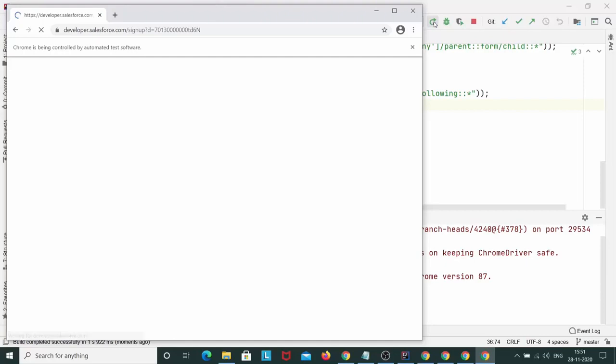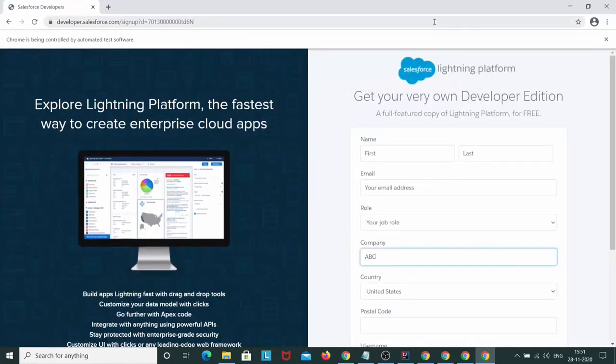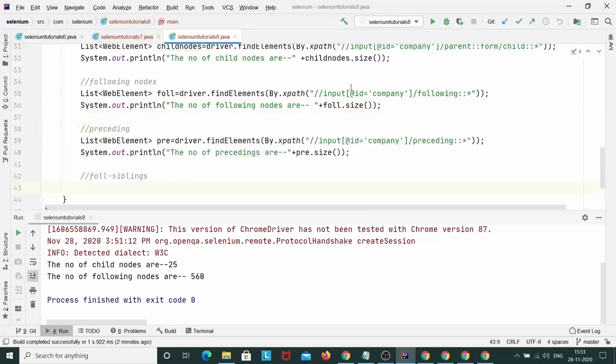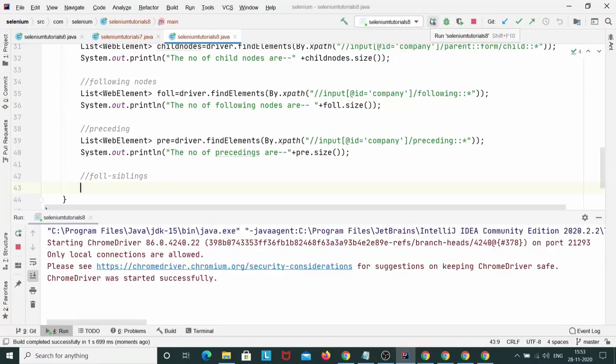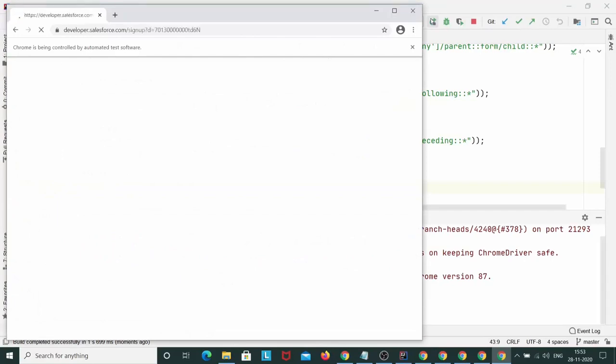Chrome browser is launched, it's navigated, and it's maximized, and here our company value is being sent, that is ABC, and the number of following nodes is 560. So among the 500-plus nodes that were present, these are the following nodes. Similarly, we'll go for preceding. Okay, so this is the preceding that we have. So let me just print the values here. See, it's similar to the previous web page that we automated. This is just for practice purposes.